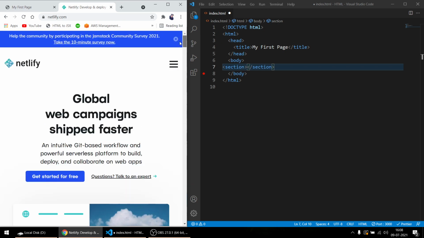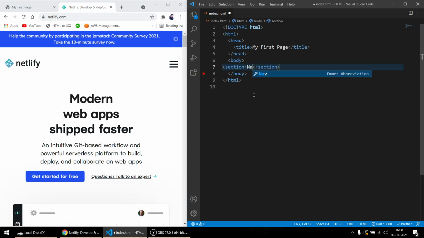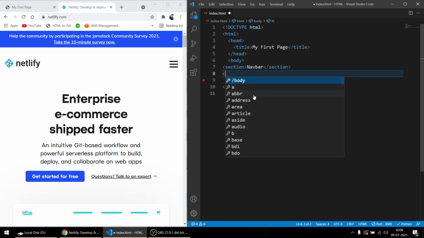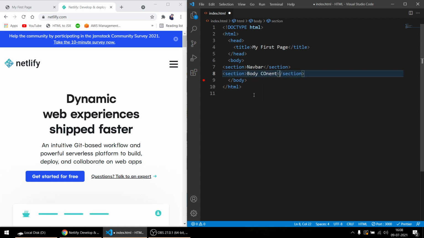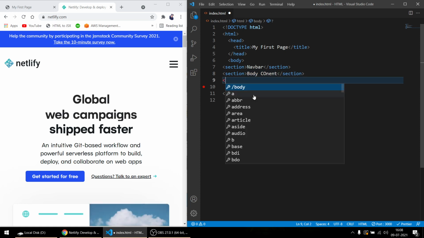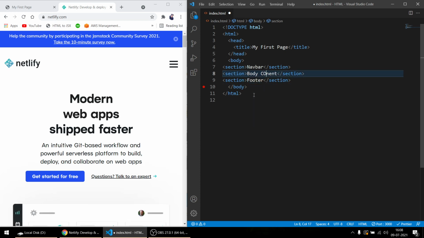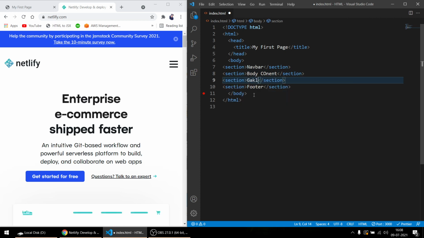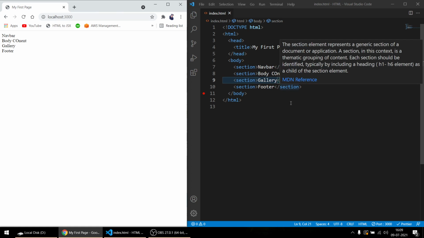To put everything in one, you'll just write like this. The nav bar will be in this section, so you can apply any property here. Then in another section I have the main body contents, and again we have something called footer here. In between you may have some gallery in the body, so you'll just say section gallery. Gallery means multiple images. So this is the way you can split code with the help of section.